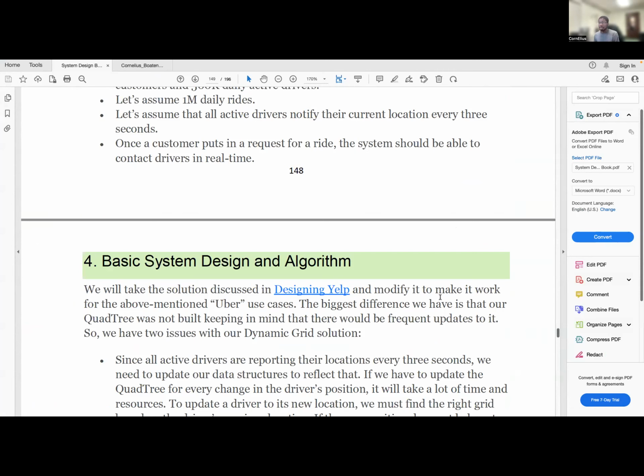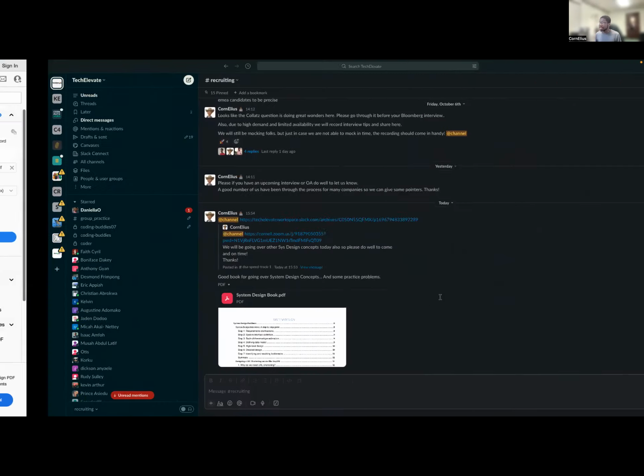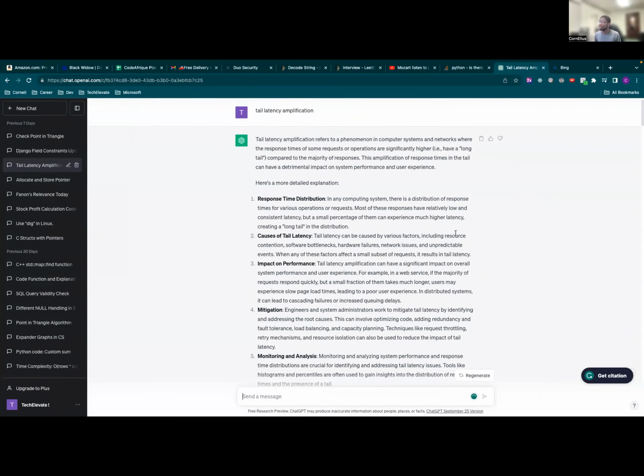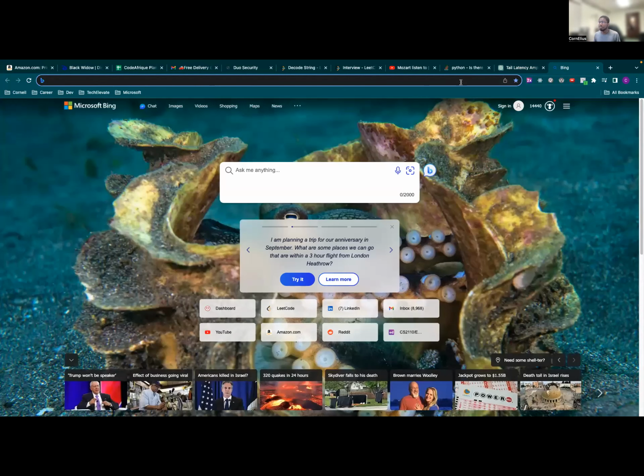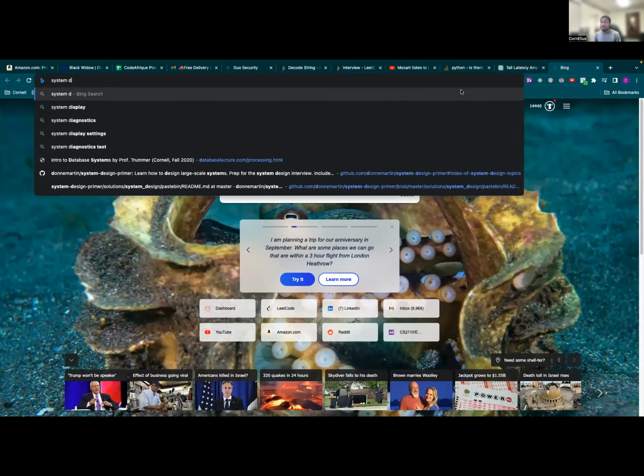Then there's another book. This is the number one book I'll recommend. There's another book, if you think you have a tough interview, just read this book. There's actually another website too you can just explore: System Design Primer.